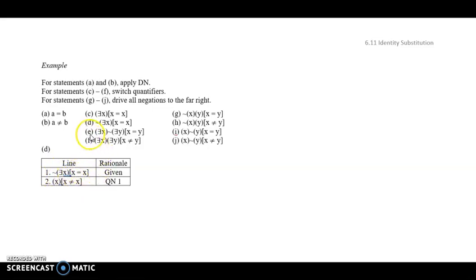Okay, what about sentence E? Let's go ahead and switch quantifiers on this one. And what I mean by that is you only have to switch this quantifier from the existential to the universal. You can leave this one if you like, okay? So pause now and try that.